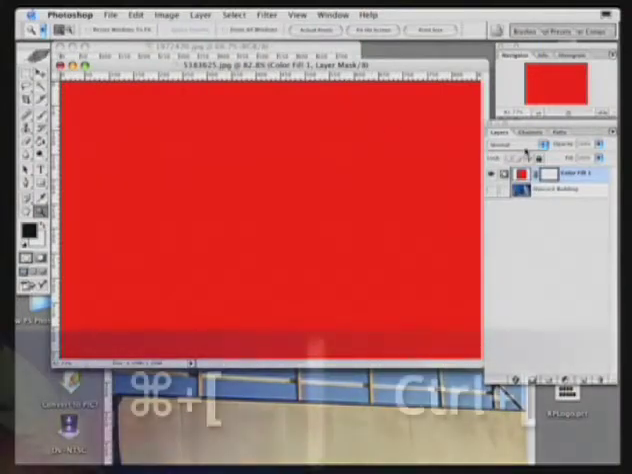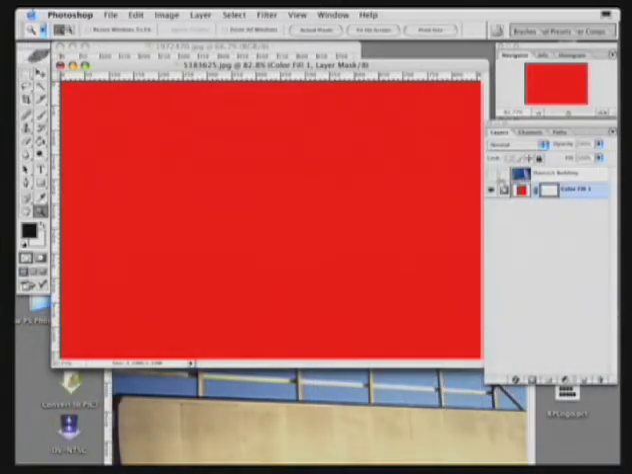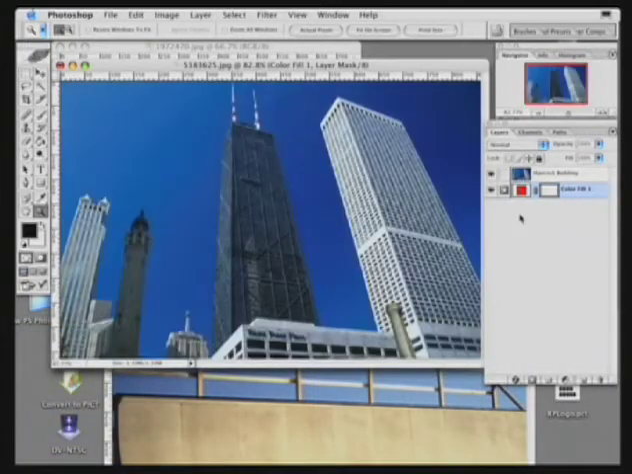And we'll lower this layer to the back. Command left bracket or Control left bracket on a PC. And I turn this back on. Well, we highlight the Hancock Building layer, and there's several ways I can go about this.